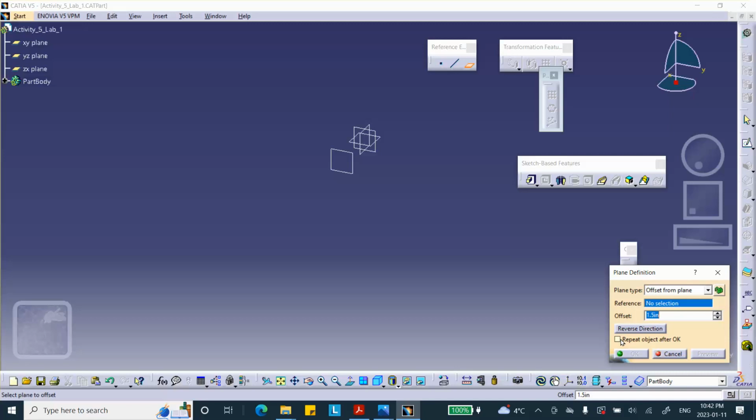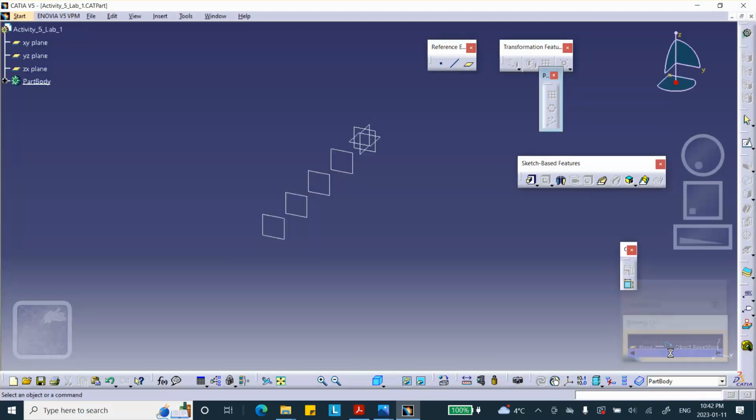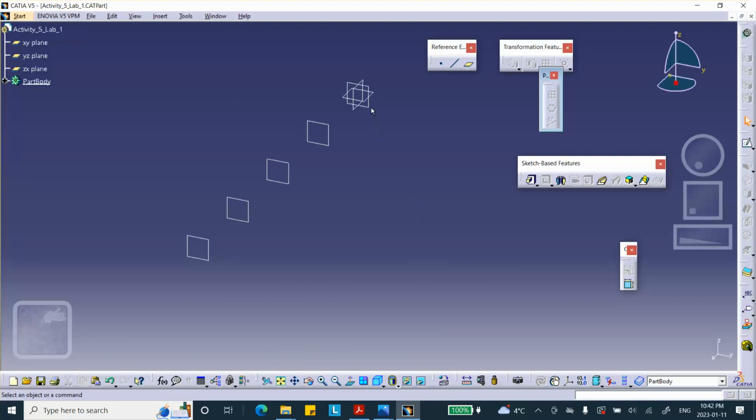So let me actually click on it. So it's going to be this plane. Again, see, it comes back. And we have 5 of them. So 1, 2, 3, 4, 5. Very good.